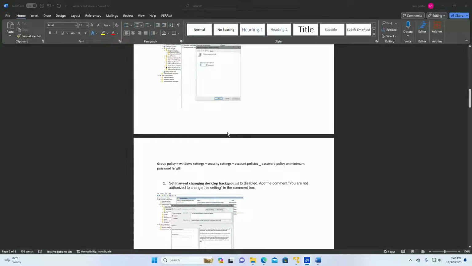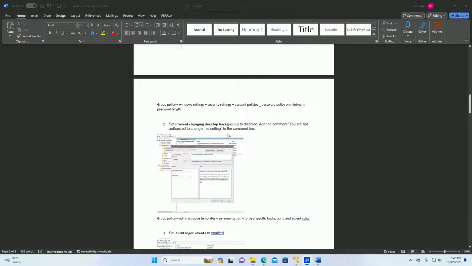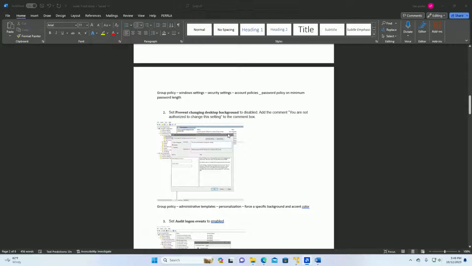Set prevent changing desktop background to disable. Add to comments: you are not authorized to change this setting in the comment box. Again, group policy, administrative template, personalization, for a specific background and accent color. From there you put enable. You hit enable right here, and then you put what you are supposed to put.